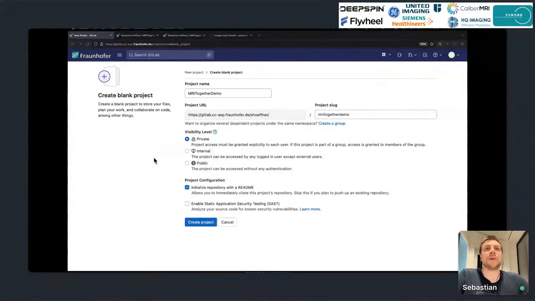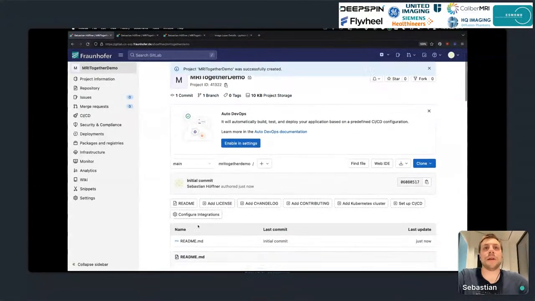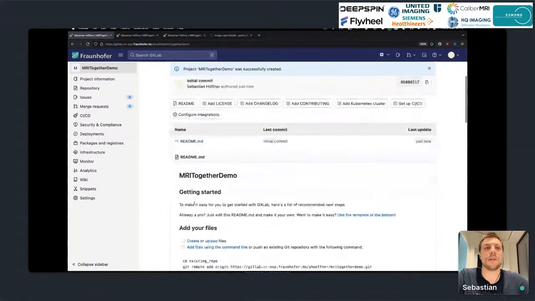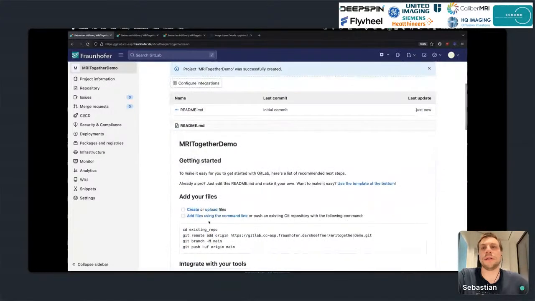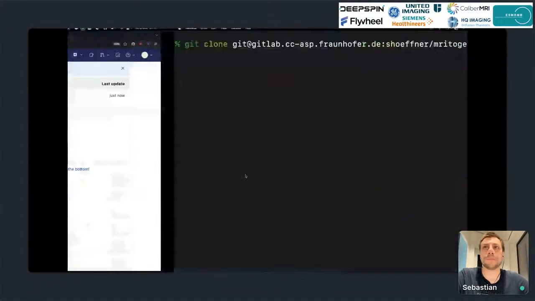So let's create a project. I already went to our GitLab here. It's one thing we have there. We can create a project. And this project contains one file. It's a README markdown. It has all these introductory texts and tells you how to work with it.